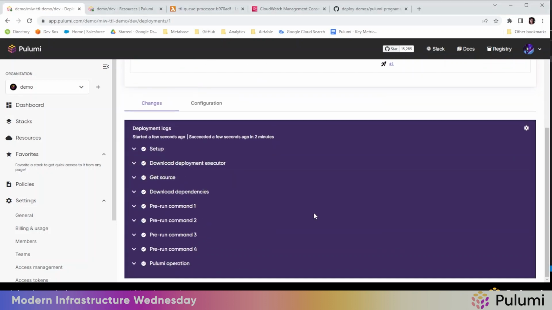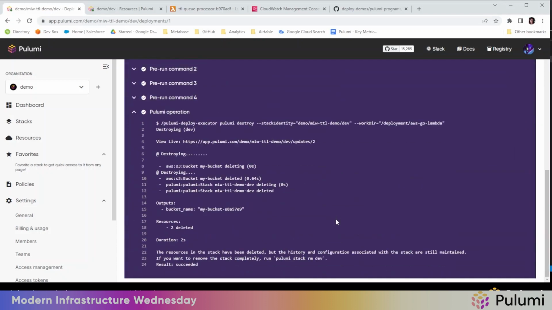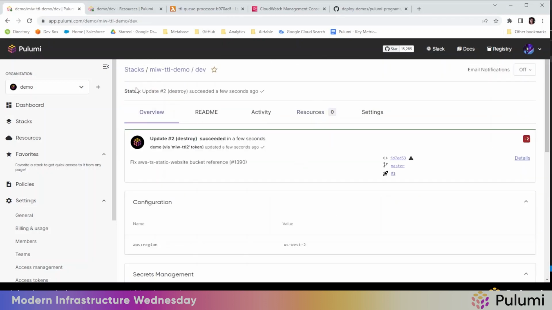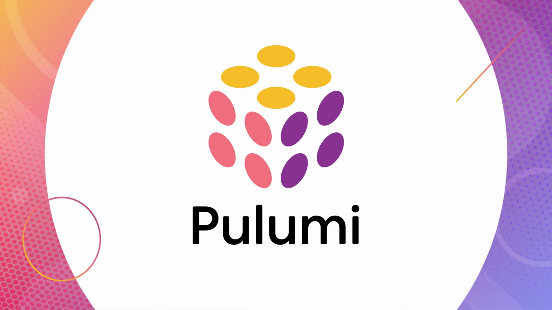Okay, it's done running. So you'll see that it's executing a deploy or destroy operation, and it's deleted all the resources. So if you go here, the resources are gone and the stack is now destroyed. So there we have it, a TTL stack processor that automatically cleans up infrastructure stacks, and it is all using the Pulumi Deployments API. So this video is based on code in our Deploy Demos GitHub repo.